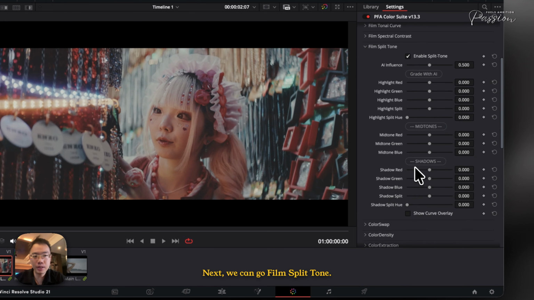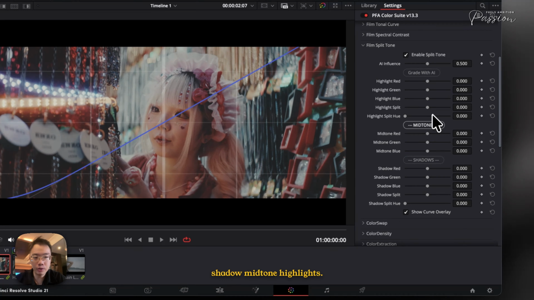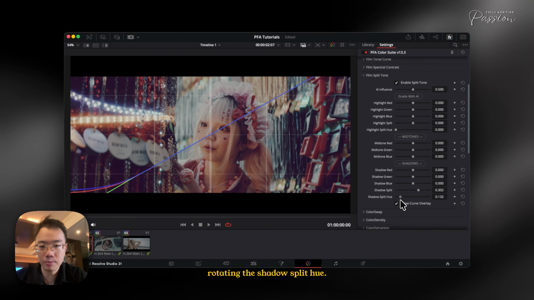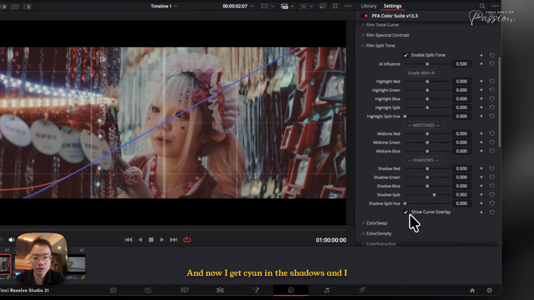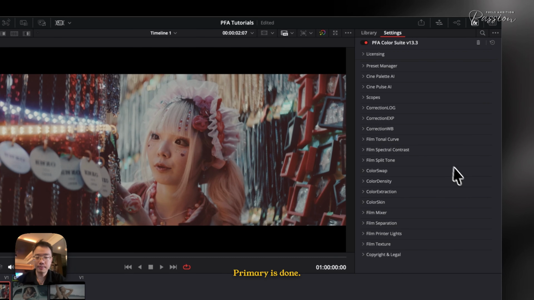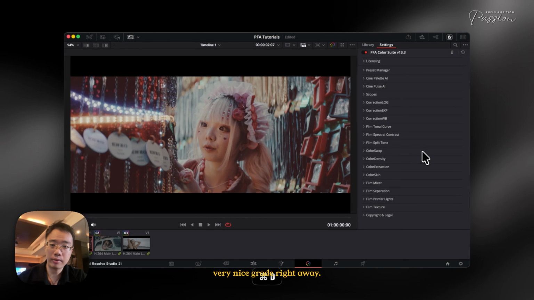Next, we can go to film split tone. This is where you turn on the curve. You can introduce different tones to the shadow, mid-tone and highlight. So you can increase the shadow split, for example, I want cyan in the shadow. I can do that very easily by rotating the shadow split hue, and now I get cyan in the shadows. And I can add different tones in the mid-tone as well, and the green. This needs a little bit of knowledge of curves. Primary is done, so now we already have a very nice grade right away.